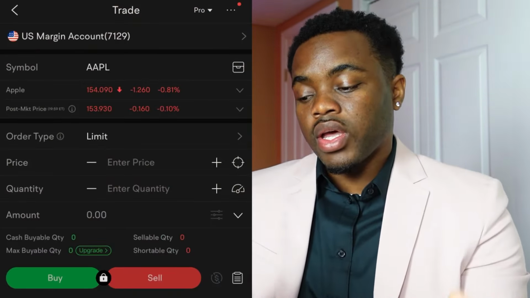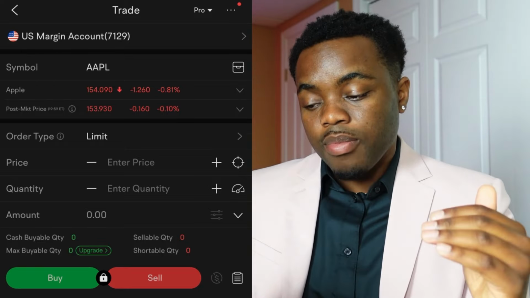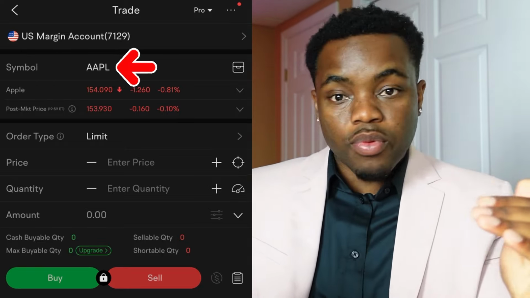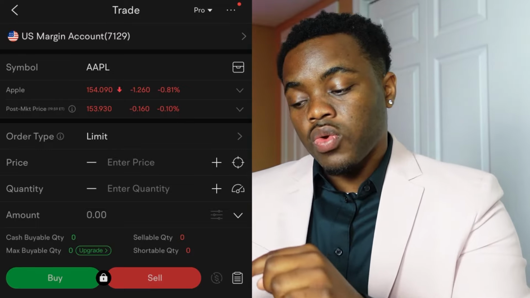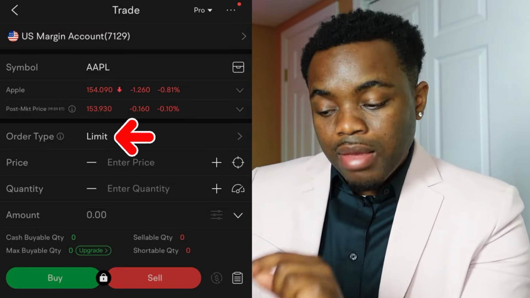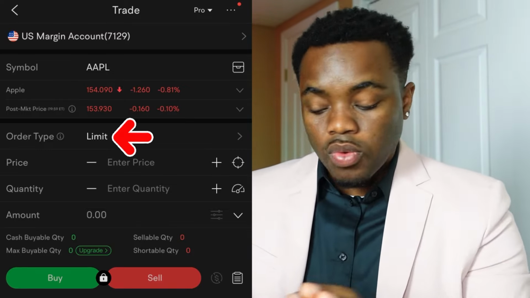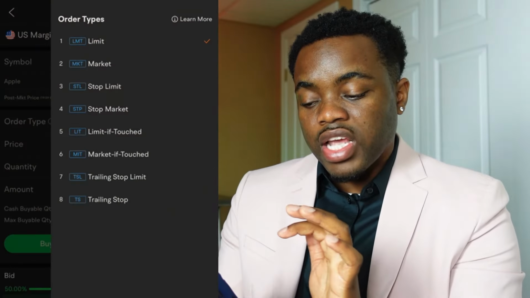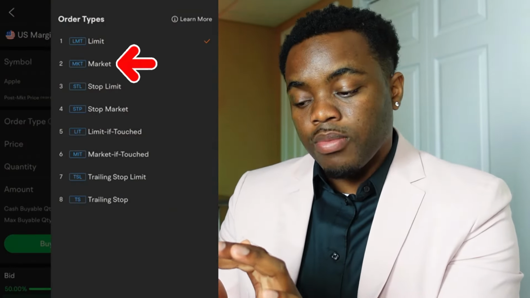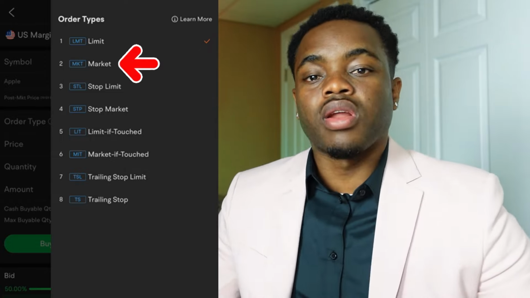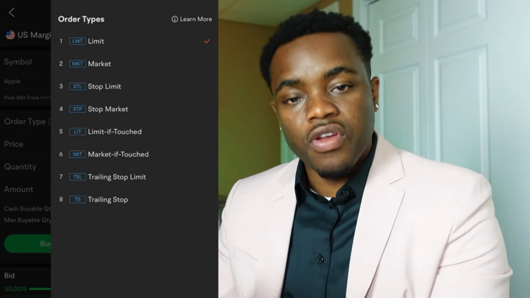And then it's showing us we're using a margin account at the top. It's showing us the symbol is Apple that we're looking at. And then it's also showing us the order type. It says limit. What we're gonna do to keep it simple is click on that limit and then change it from number one, which is limit, to number two, which is market, which means we're gonna buy it at whatever price the market is selling it for in this example.